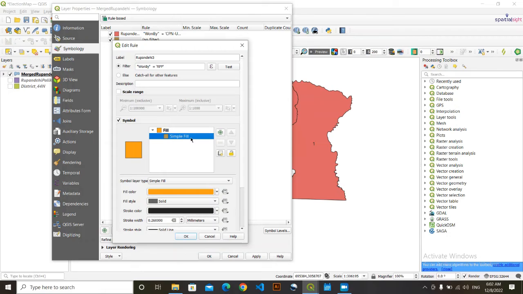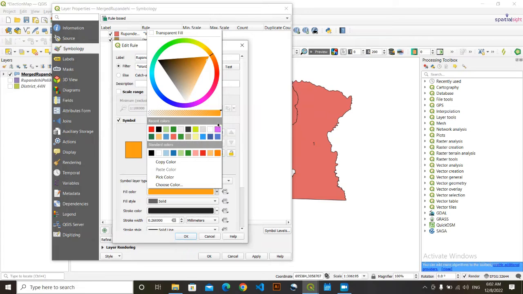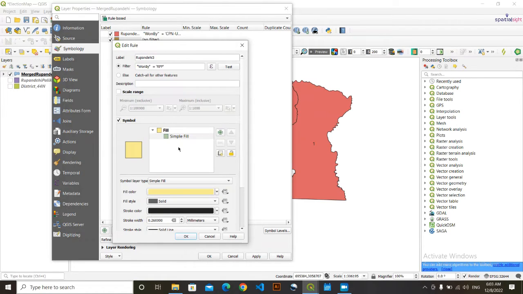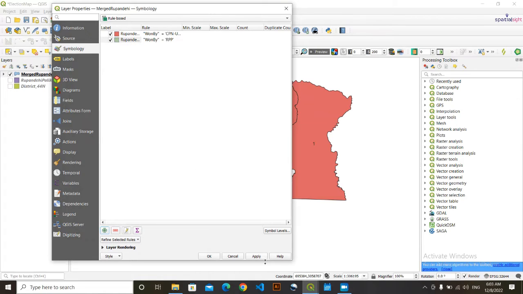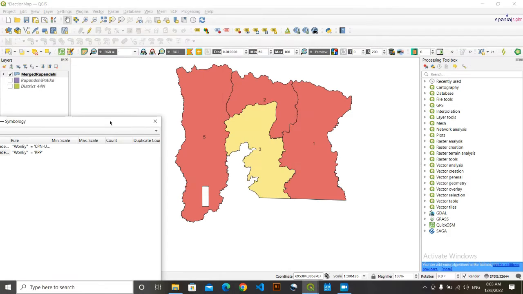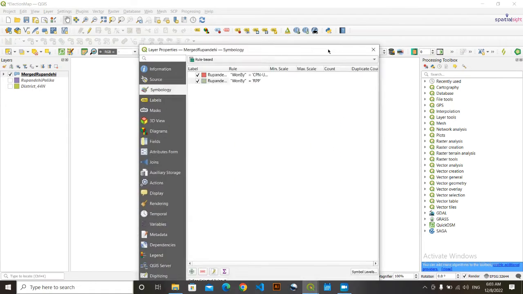Now I'm going to give its color. Simply select this simple fill, go to this fill color and click here, and now its color is exactly that yellow kind of color, but I'm going to reduce its transparency to some extent because I don't want that yellowish color to get more attention. So I'm going to click on OK, click apply, and you can see here, now you can see that 3.